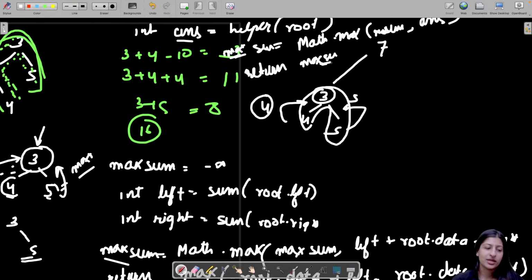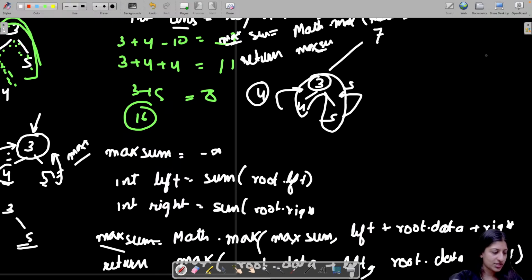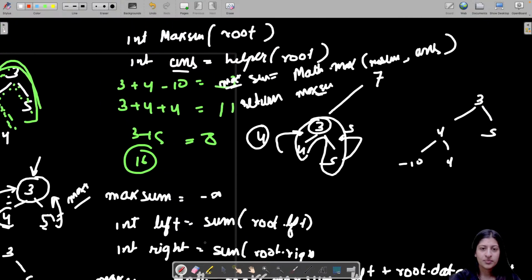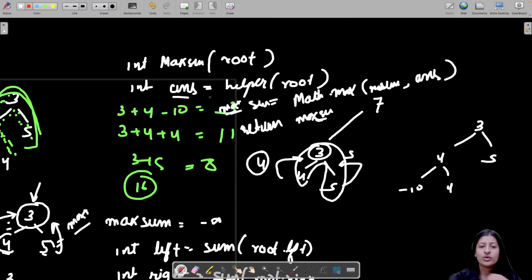So see, what are we doing here? Let's take this example. For example, what example we have? 3, 4, minus 10, and this is 5. We'll do a dry run and you will understand. So see what is actually happening here. You take this function that you want to complete. You take a max answer, and then you make a call to your helper function.